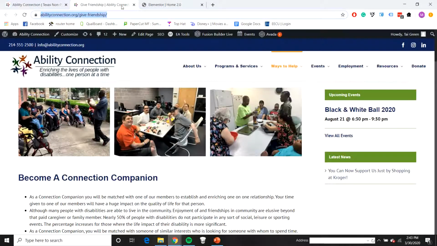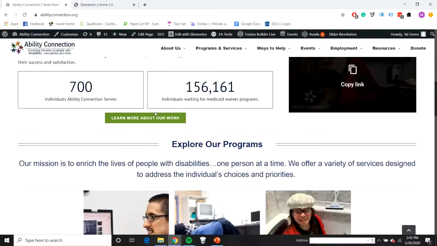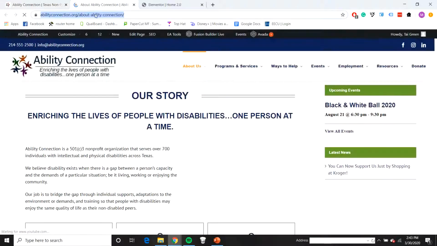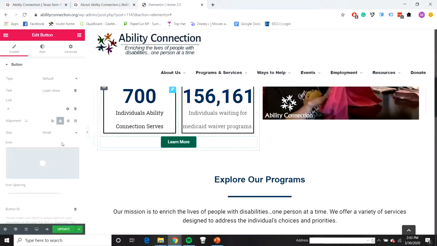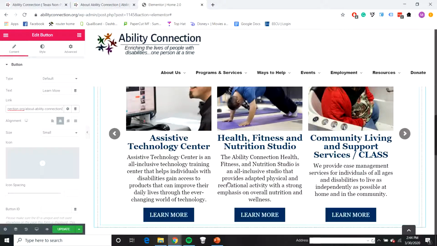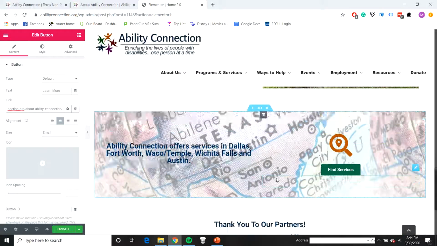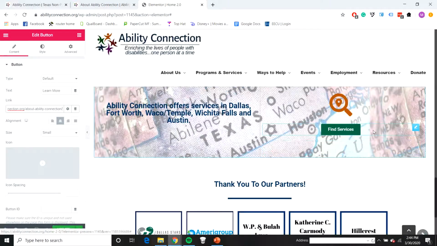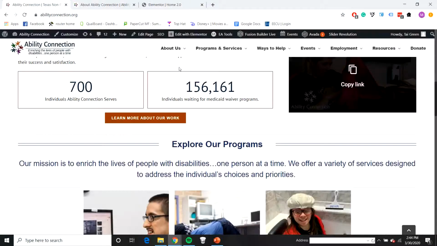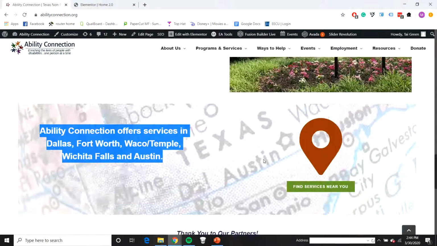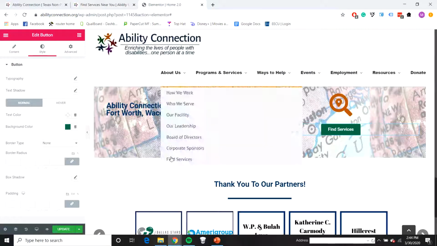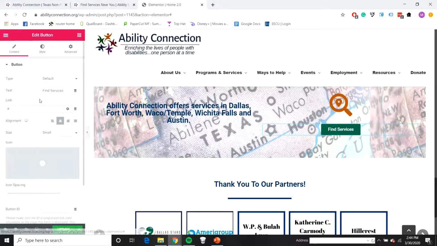So "Learn more." It's going to be our About link. And we're just going to paste it right there. We're going to scroll down. Our events tab doesn't have any links on it. Our last link that we need to add should be our find services link. So we're just going to scroll down to that, right click, open a new tab, and we're going to copy and paste that link right into the link section. Then we're going to click update.